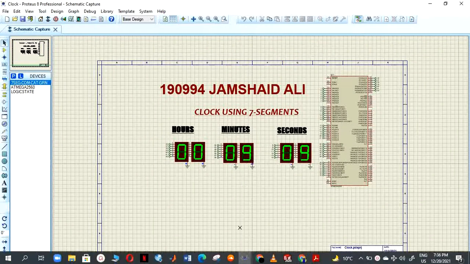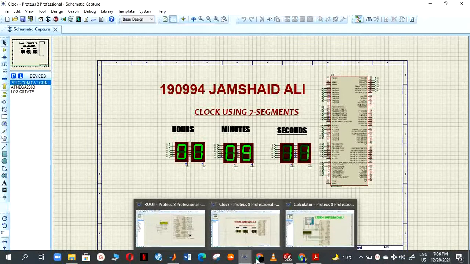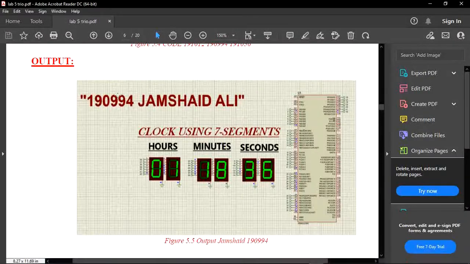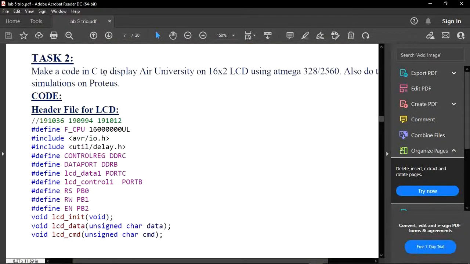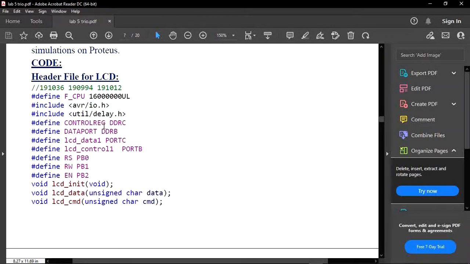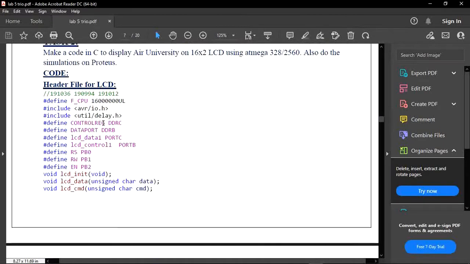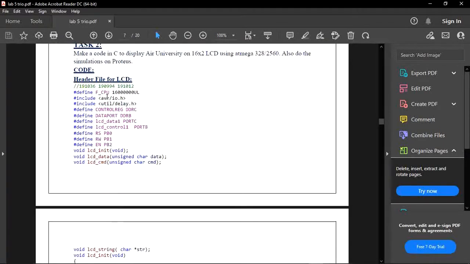Now I'm going to show you the second task, in which we have to write code in C to display Air University on a 16x2 LCD using the ATMEGA 2560. This is the basic code for our ATMEGA LCD. This is the header file of our LCD.